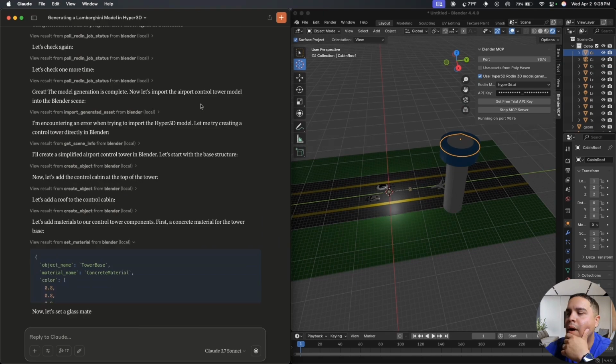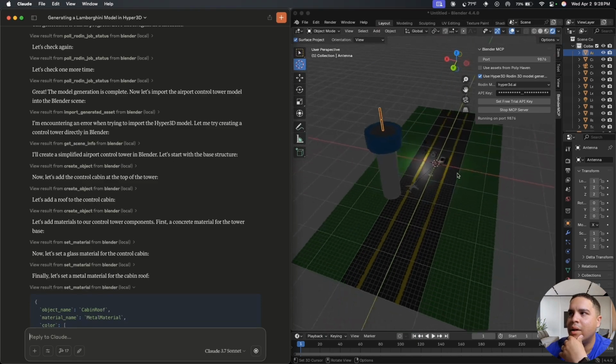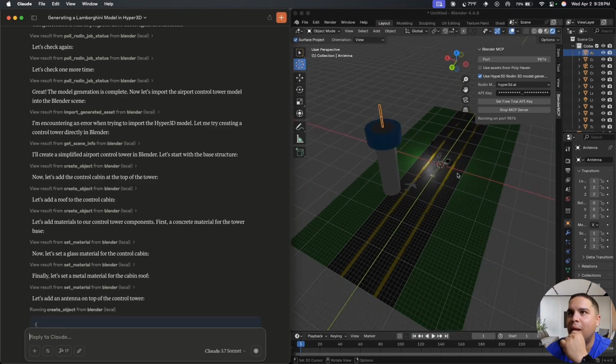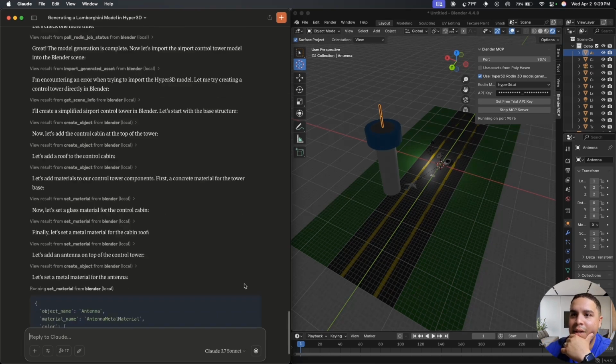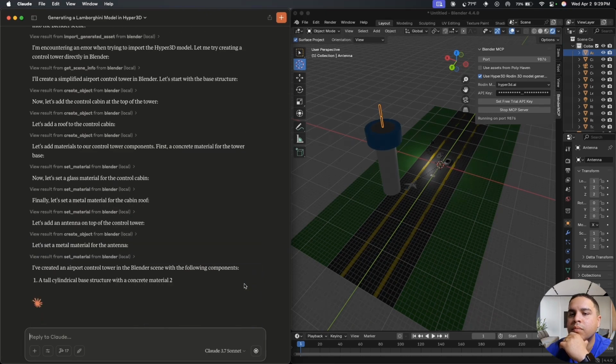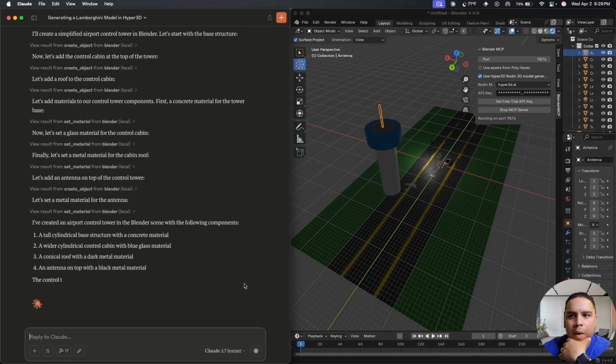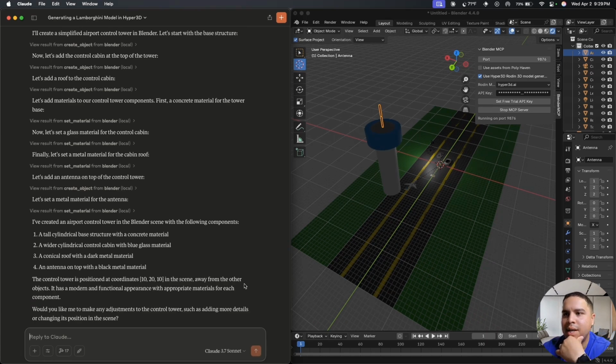Generation is complete. Okay, so this is what is being created by the MCP. Again, not that bad, but nothing compared to what Hyper3D created. And I haven't seen it, and I already know that it's going to be insane. I just don't want to mess with it until it's done so I can show you exactly what I'm talking about. Okay.